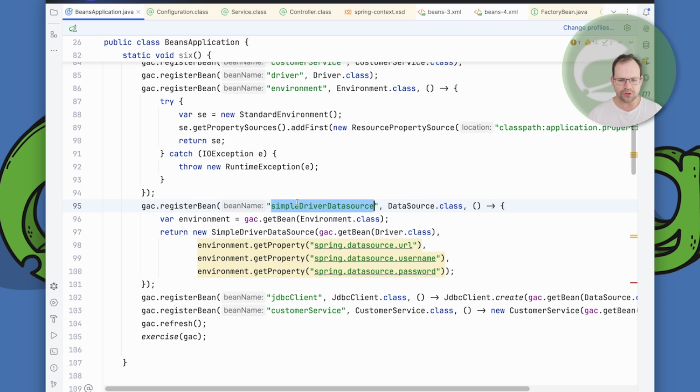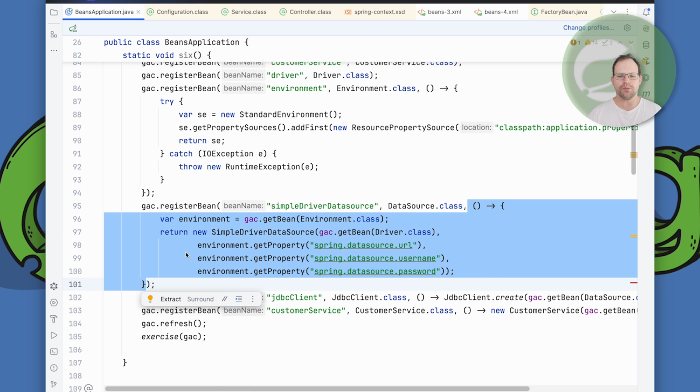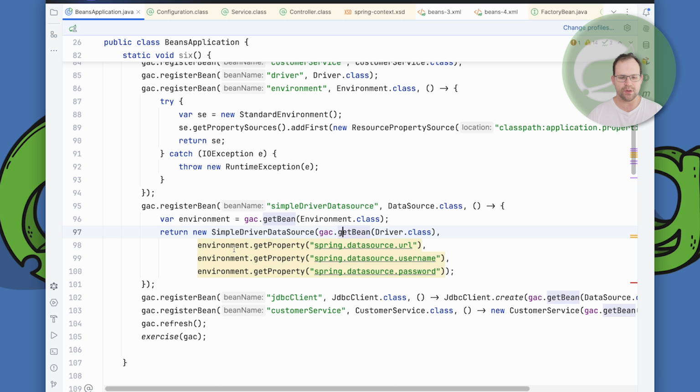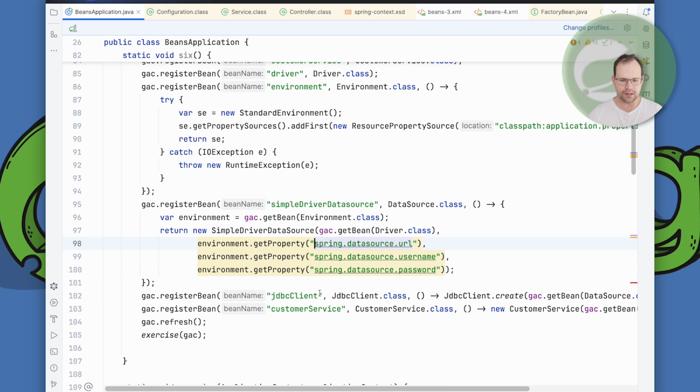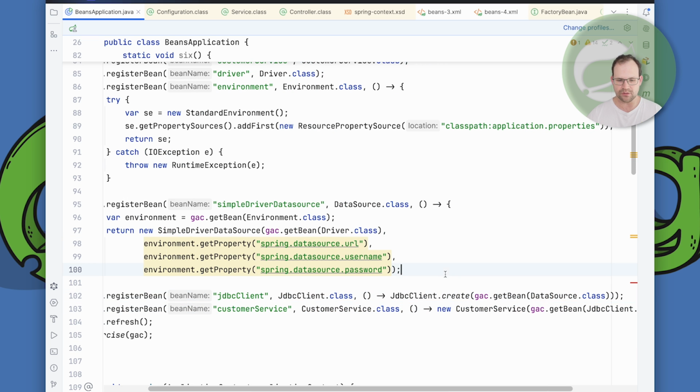Here we're telling it to register a bean with the ID simple driver data source of type data source. And here's a supplier. This supplier tells Spring how to instantiate, how to wire up, how to new up an instance of this object. And we're delegating to the environment to get the URL, the username, and the password. Here we're registering the JDBC client, again, calling JDBC client.create. We don't have to do anything special.